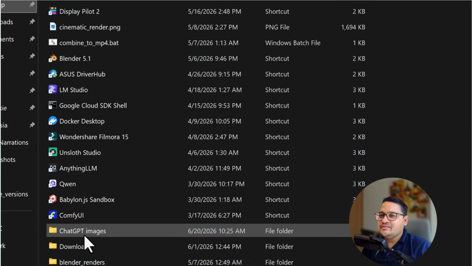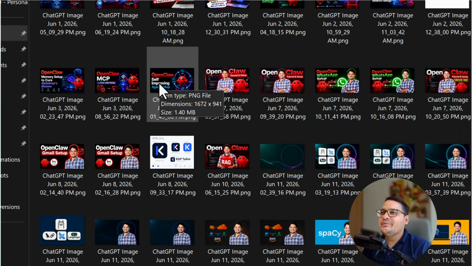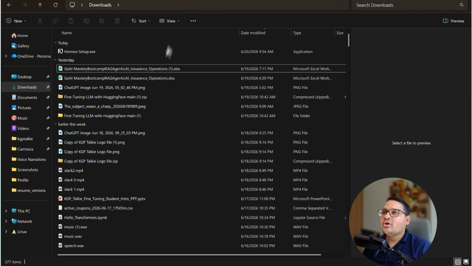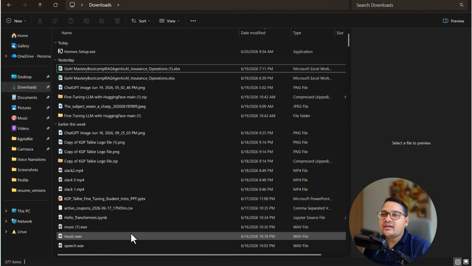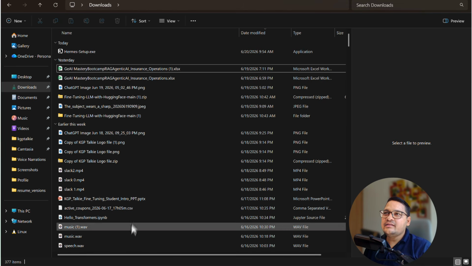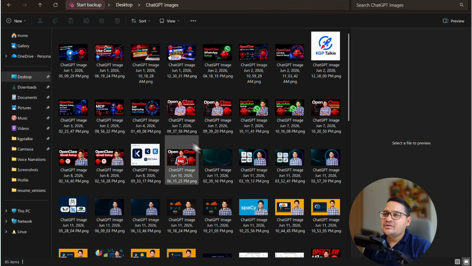Now I can see here ChatGPT images, and inside that there are so many images. All these images got copied from the download directory. Remember, I did not tell it to move or delete anything, so all those images are still there. They just got copied from this place to this place, so that I can have a look at all these ChatGPT generated images in one go.